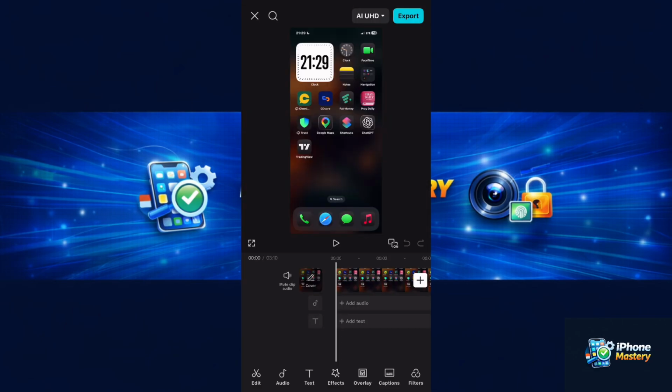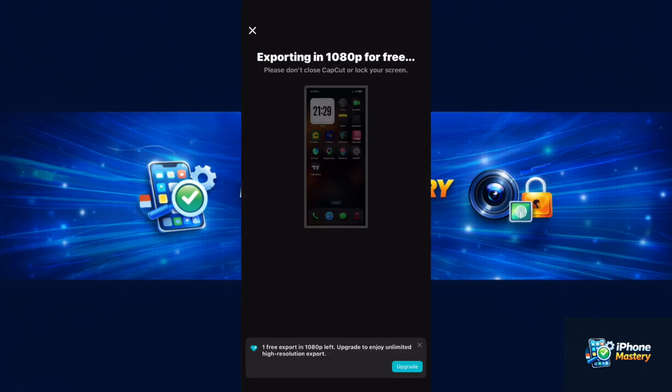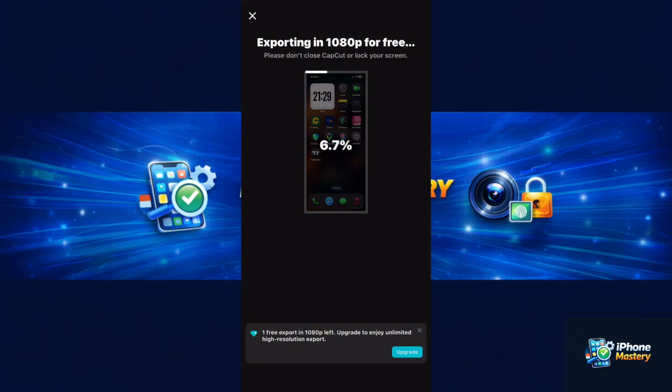So guys, once you get back to this interface, the next thing I want you to do, check the top right corner beside the AI HD. You are going to see where it says export. I want you to tap on that export. So once you tap on the export, it will start exporting immediately.